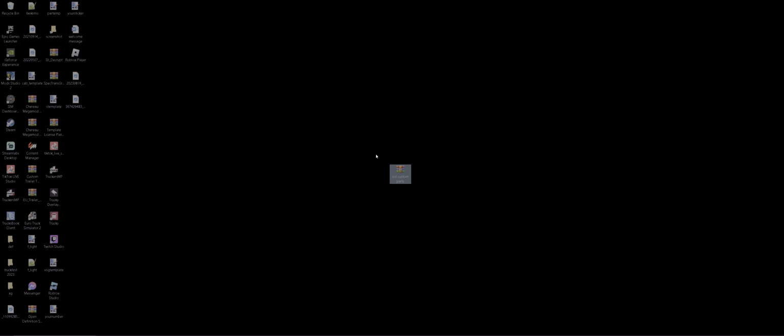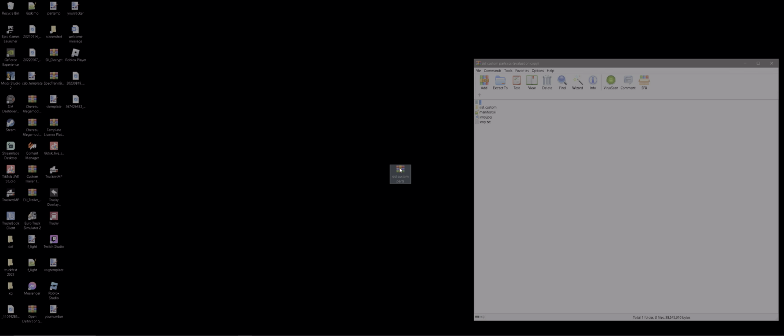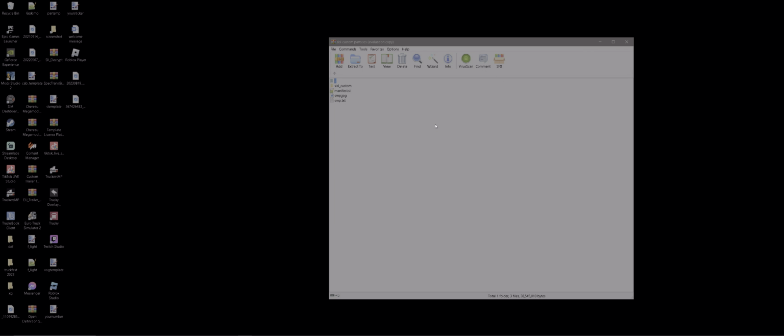So you need something like WinRAR or 7-zip to open it. Once you've downloaded it, it'll look like this. And if you use WinRAR or 7-zip, you just double click and it will open up into this. So to find the files that you want to customize, you would just go into this folder here, SiSL Custom, and then in each of these you'll find the DDS files that you want to customize or modify.